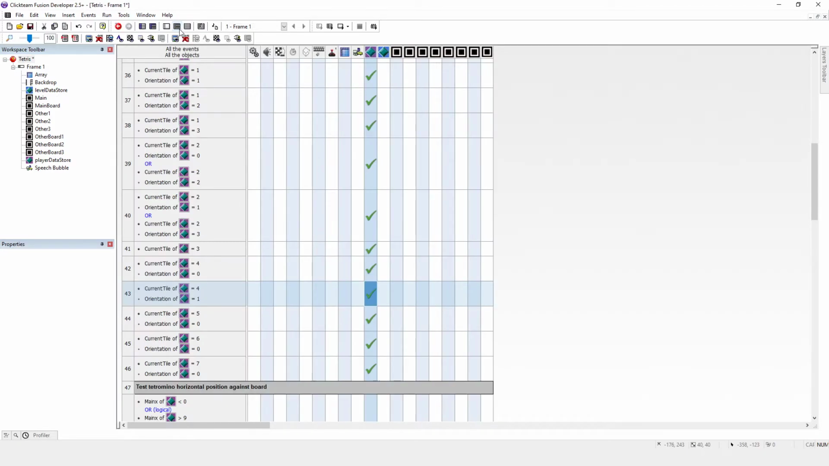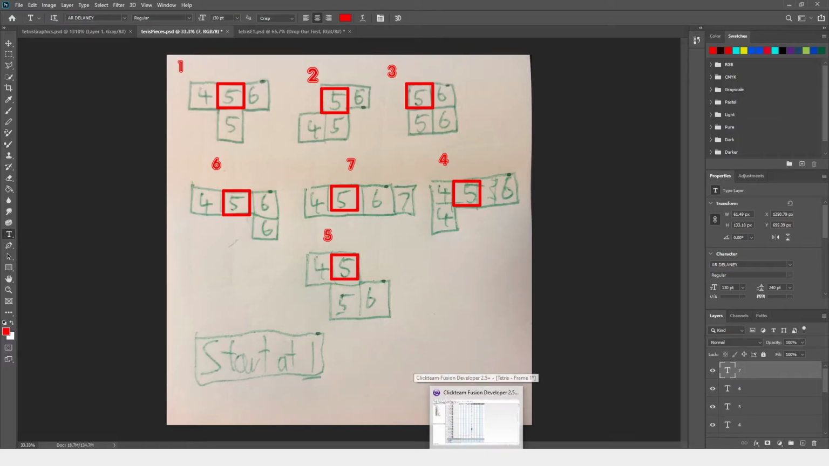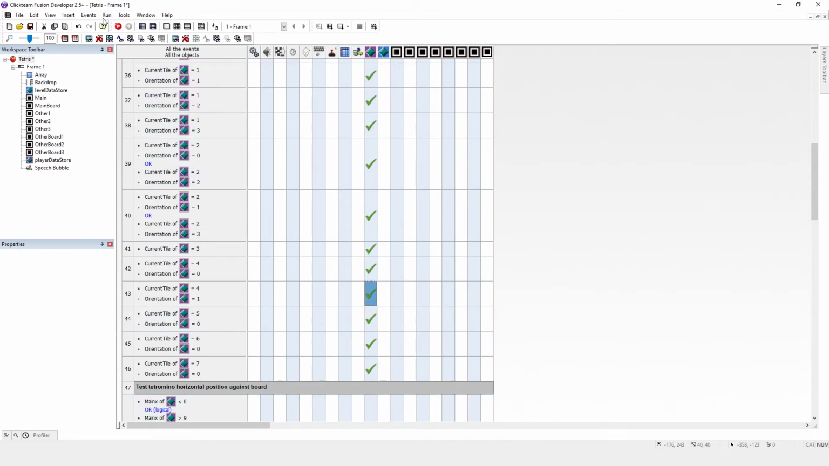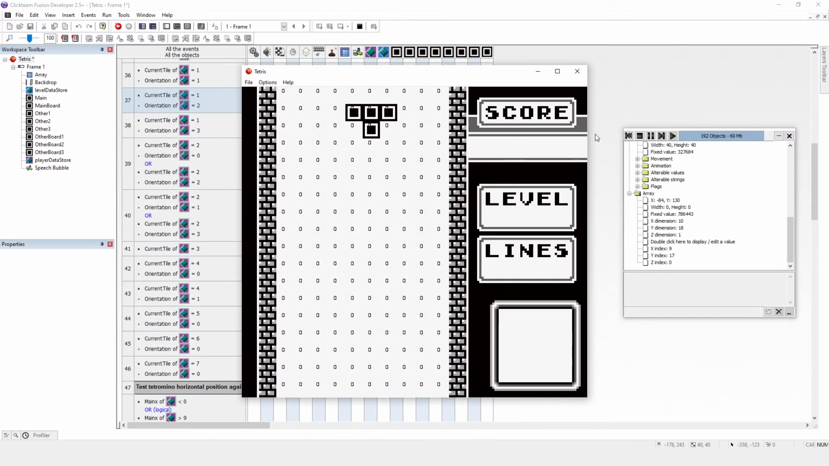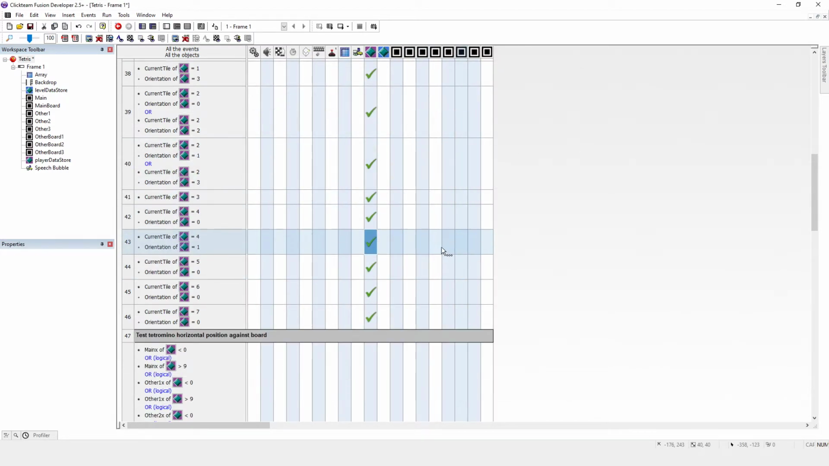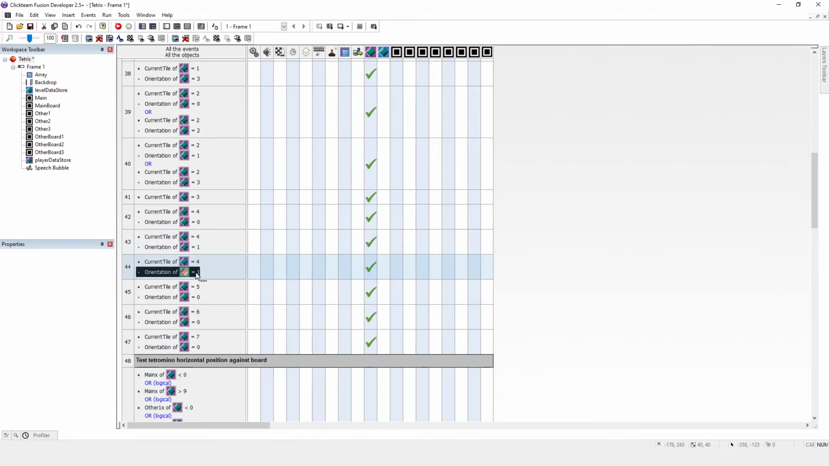Okay. I'm just going to check that. So what is that? That's a kind of L on its side going downwards like that. Okay. This one here. Okay. Let's check it. Oh, that works nicely. Okay. So we're going to move on. We're going to do orientation 2.